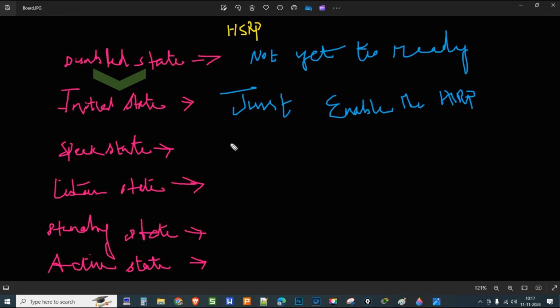Next one, the speak state. By default, every 3 seconds messages are exchanged between the active router and the standby router to share information about the priority value and the IP address. These are the hello messages.